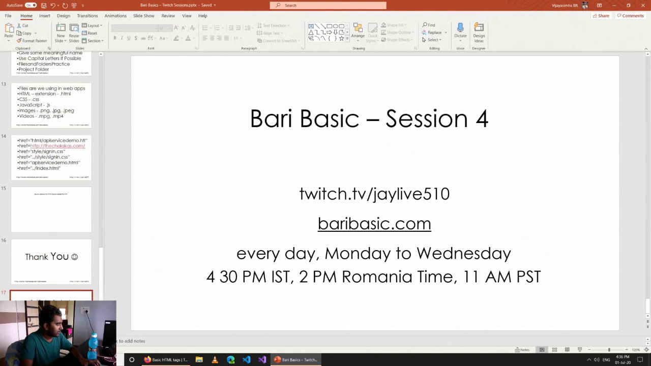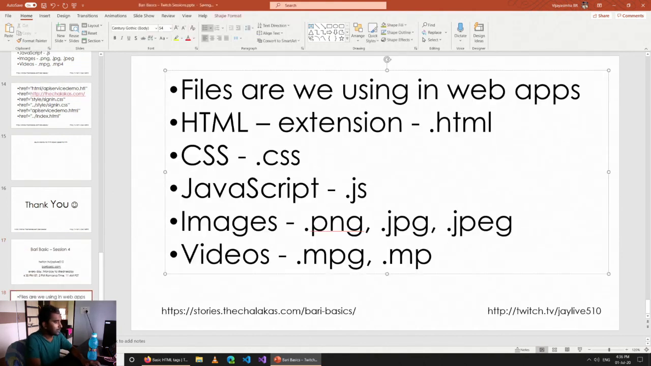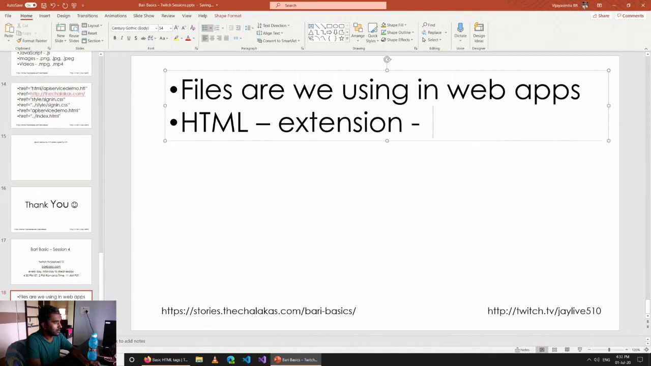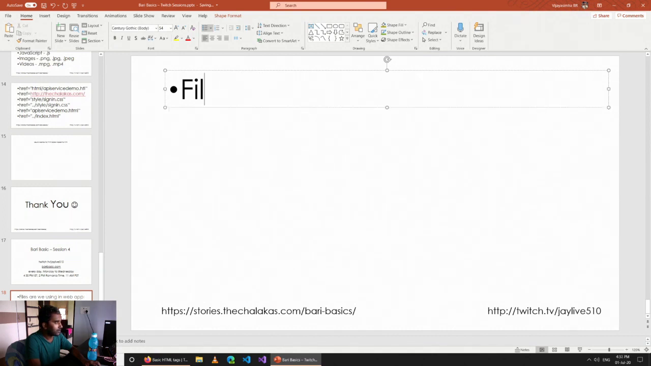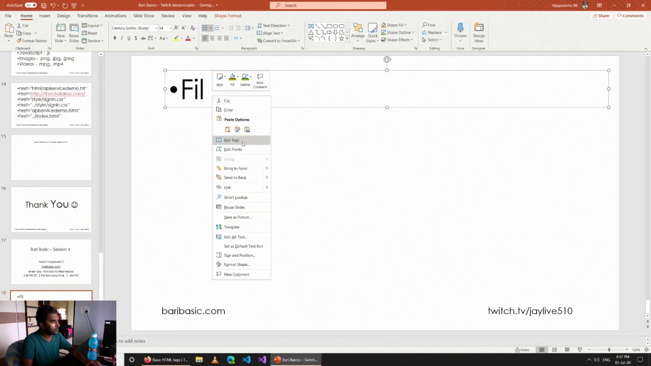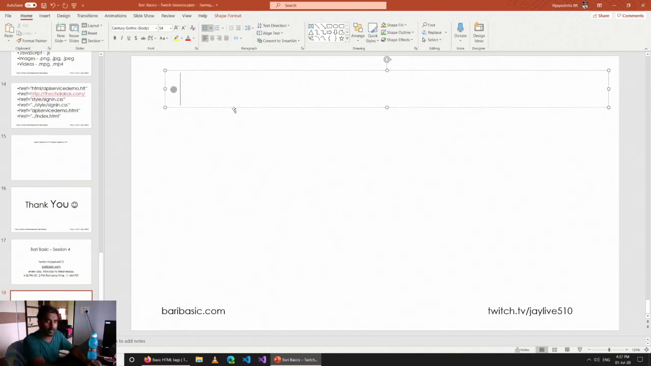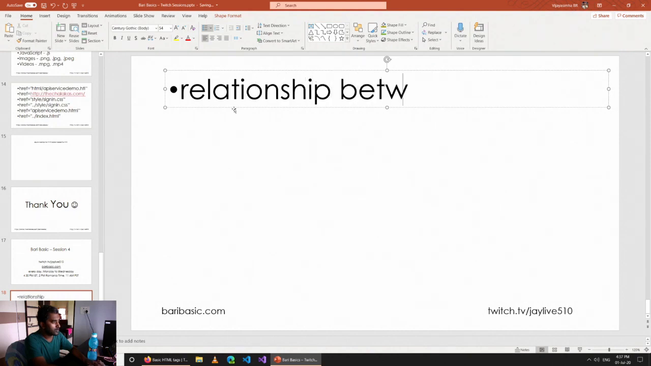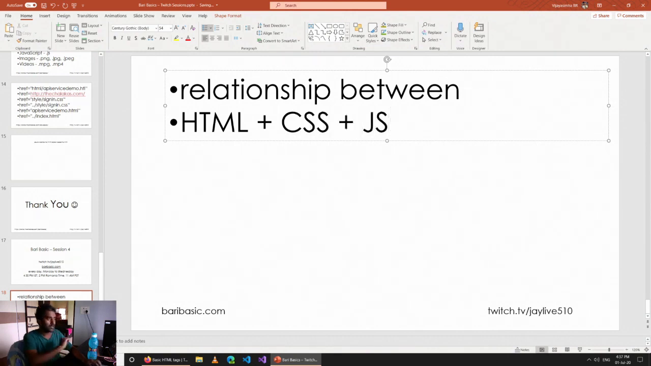So I'm going to take a slide from yesterday here. Okay, so that is there, and here, let me edit this. Okay, all right, and here also, I don't want this HTTP, that's not required really. Okay, very good. So today, before I start doing the HTML tag, I want to start by explaining the relationship between HTML, CSS, and JavaScript. Because if you're learning basics, then you need to know what makes a web app or what makes a website.